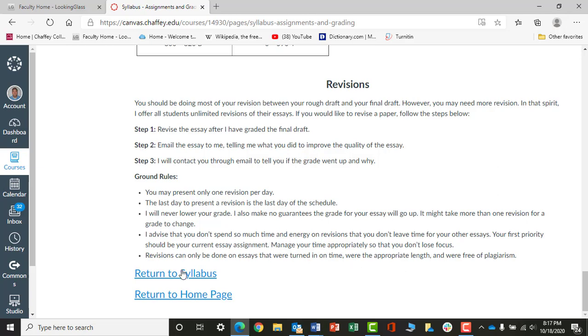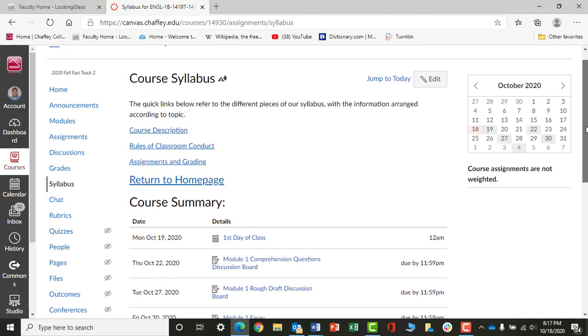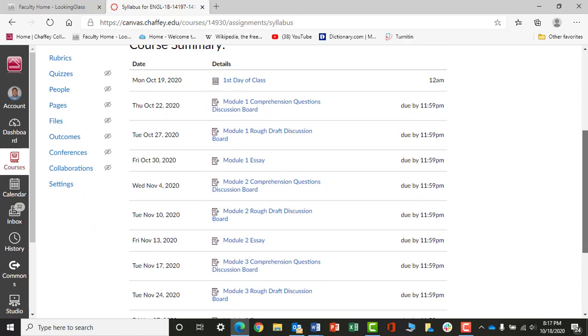So let's go back to the syllabus page. The syllabus page also has a schedule, and I put all the due dates on our module start pages, but you can also see the due dates here on the calendar on the syllabus page. So you can see that the comprehension questions for Module 1 are due this Thursday, October 22nd. And then the rough draft is due next Tuesday, October 27th. And then the final draft of Essay 1 is due next Friday, October 30th. And then we start Module 2 right away.